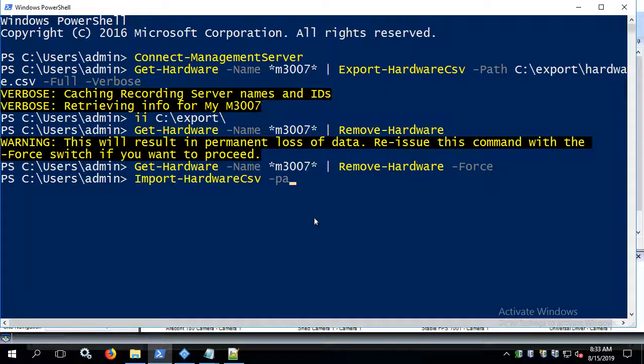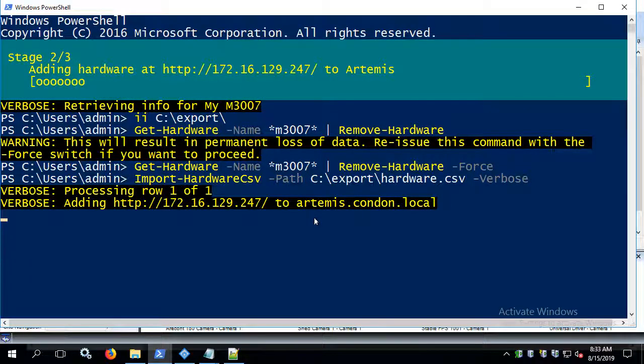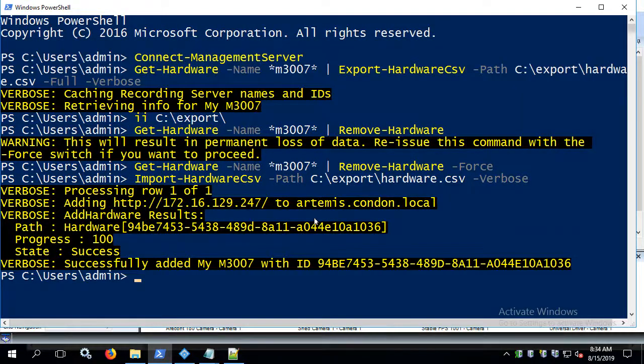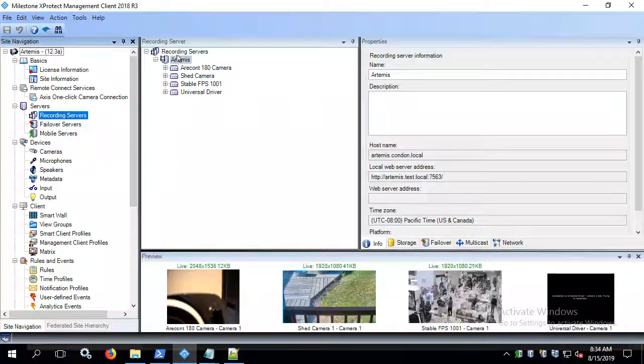So let's import it. And I'm going to do it twice. The first time I'm going to do it without the full parameter, just so you can see the difference. Verbose. There we go. Let's take a look.